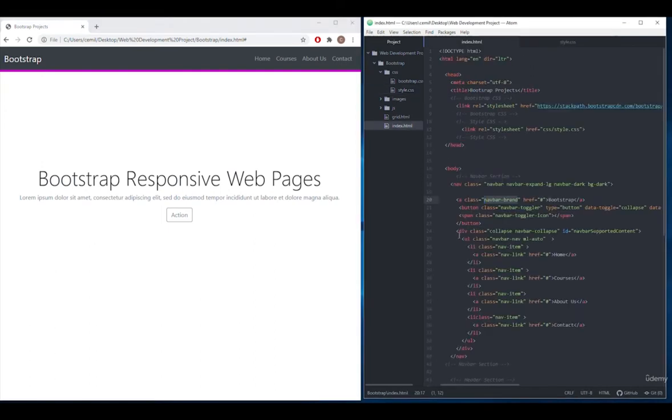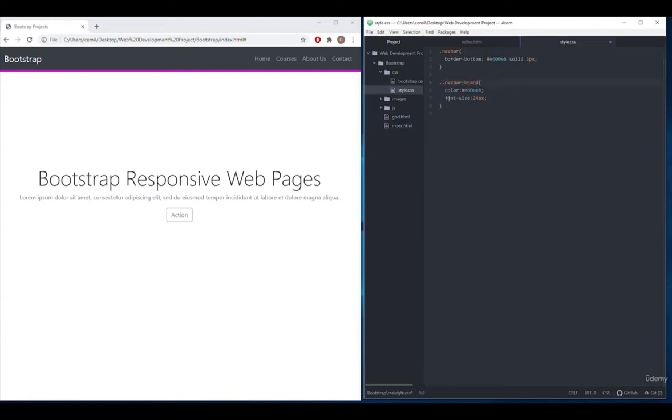So let's have a look at which class was used before this navbar-brand class. And we see navbar class is used here. So while writing the class name in our CSS file, we first write .navbar and then .navbar-brand.